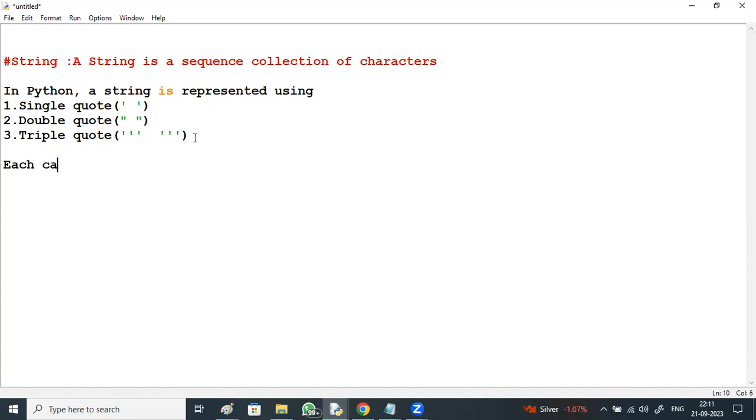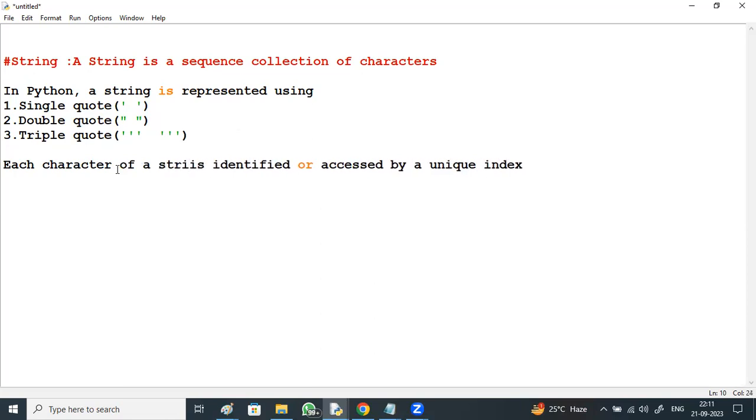Each character of a string. So string is a collection of characters, right? Each character of a string is identified or accessed by a unique index.